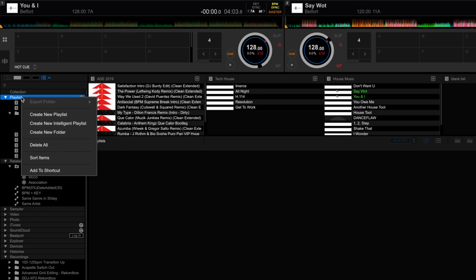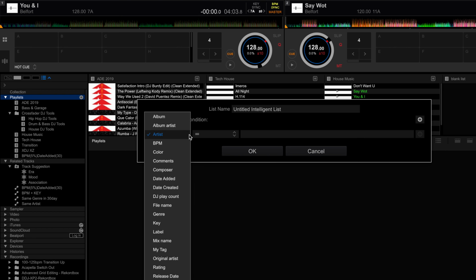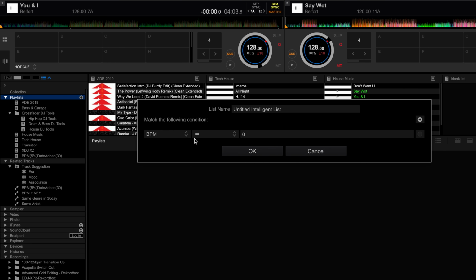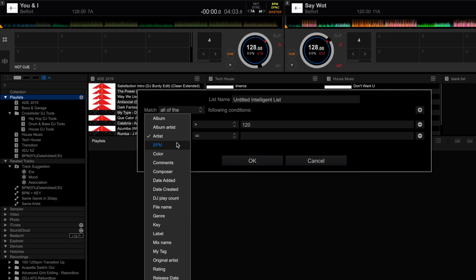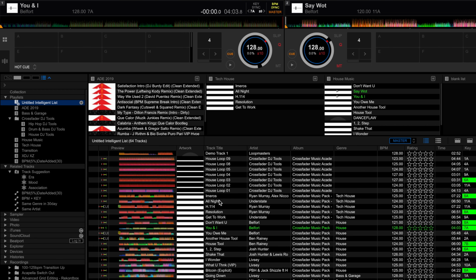On the playlist tab, just right click and you can create a new intelligent playlist. Again, this is similar in a way to the related tracks, but you can create different conditions. So if I say, for example, again, I want them to match a certain BPM range, I could say I want it to be greater than 120 BPM, and then I can add another rule that is the BPM and it's less than 130 BPM, for example. Now, when I press OK, it'll bring all my tracks that are between 120 and 130 BPM.